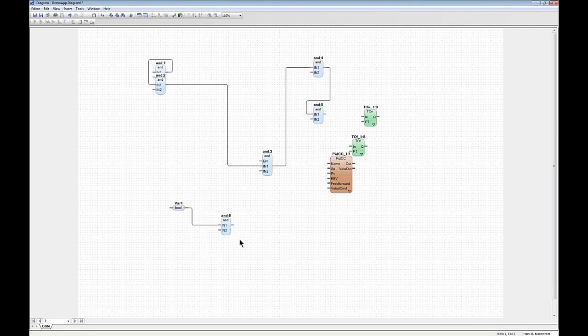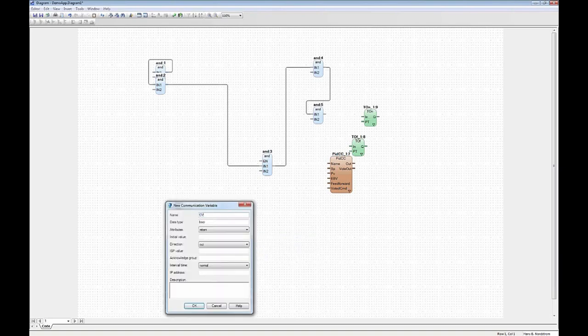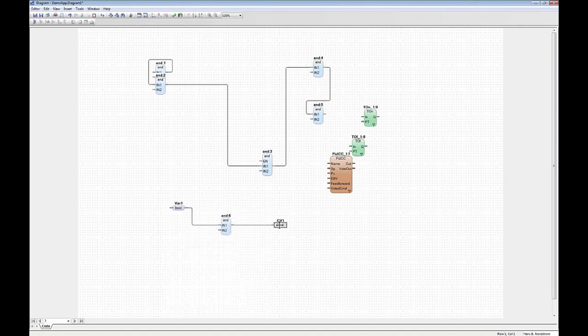Same thing if I want to do a communication variable. I can click a port and do add communication variable. This will be my CV1. And now I've produced data that can be used either in this diagram, somewhere in this application, or anywhere else on the whole network.